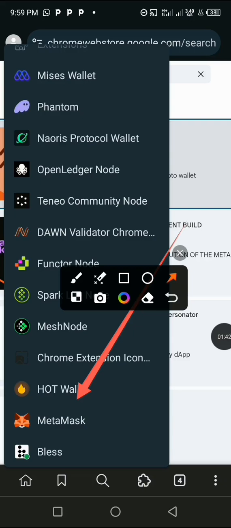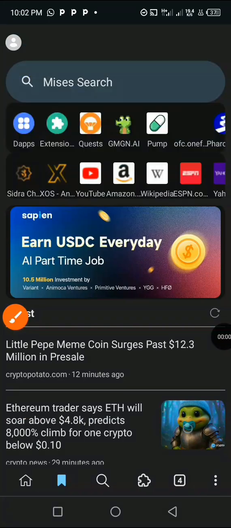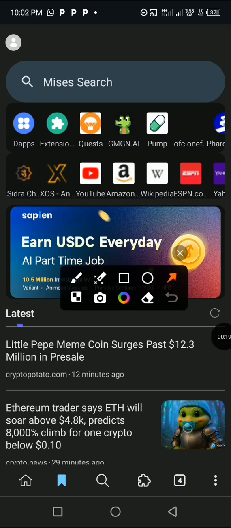So let's go ahead and let me show you how to import your seed phrase or wallet into the Metamask that we've installed here in our extension. So for us to be able to import our seed phrase or our wallet into our Metamask extension here in the Mises browser, what we have to do is to come over here where we have the extensions.